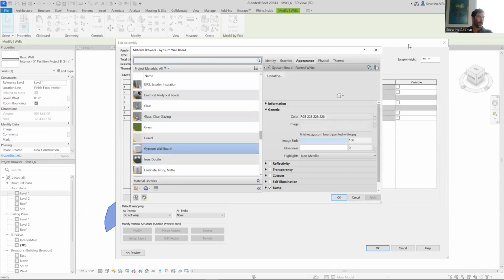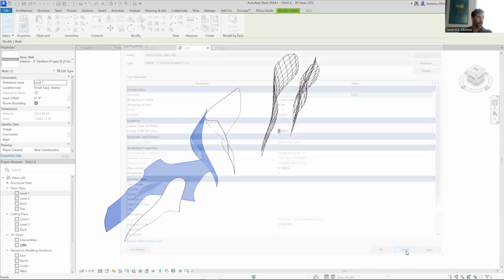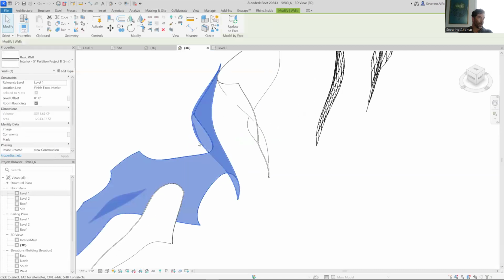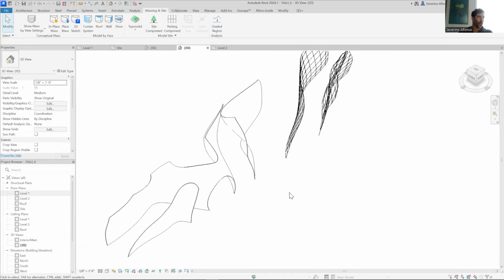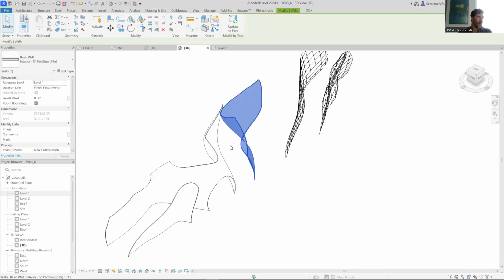Assign a different material, glass or whatever it is, and that will affect this one only, not the other two. So that's the way you generate partitions that are different from each other. They can't share the same type if they're going to be different to each other. And you can create as many types as you want.